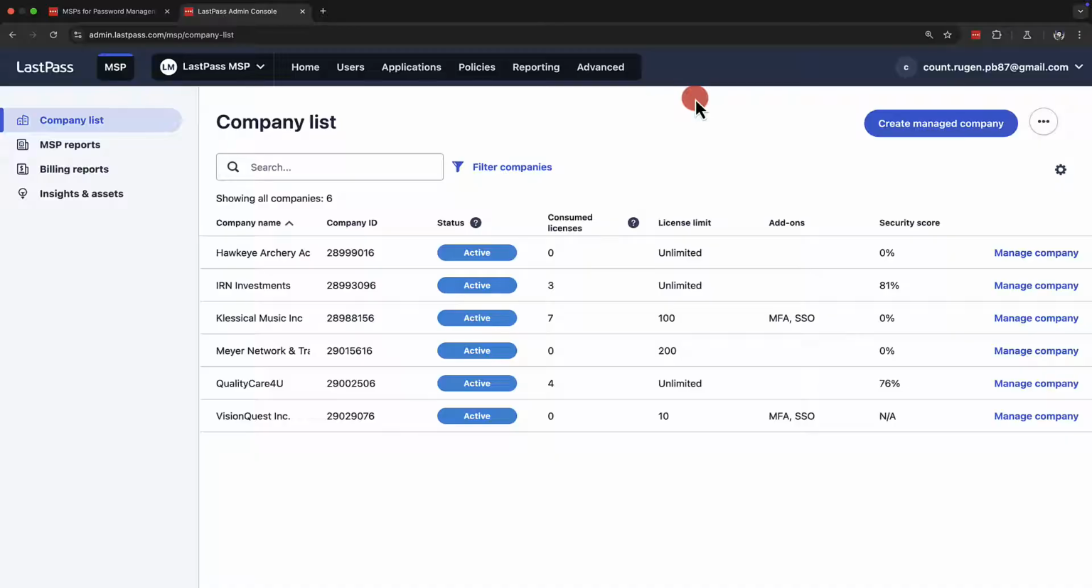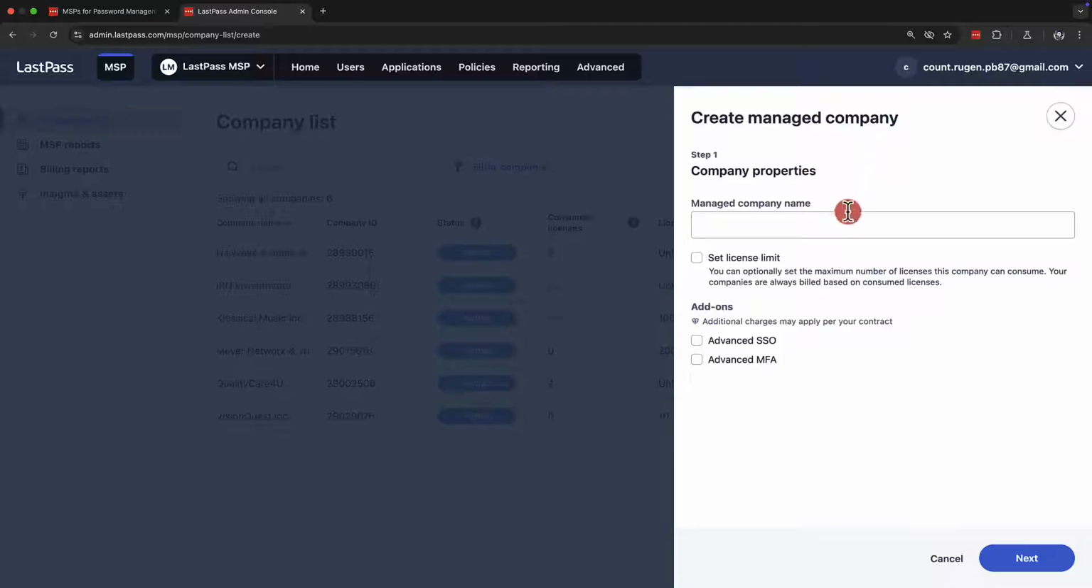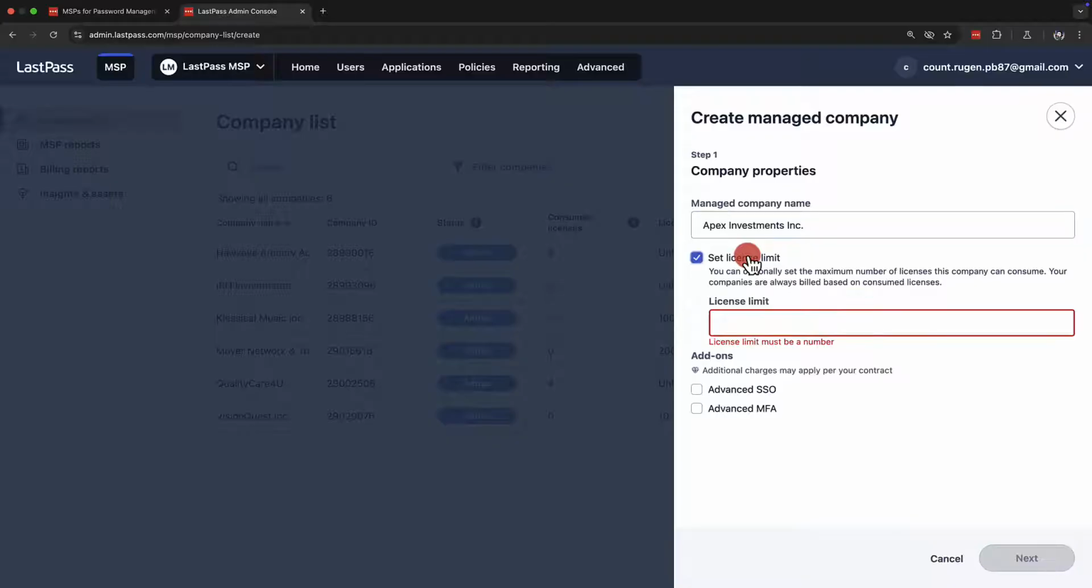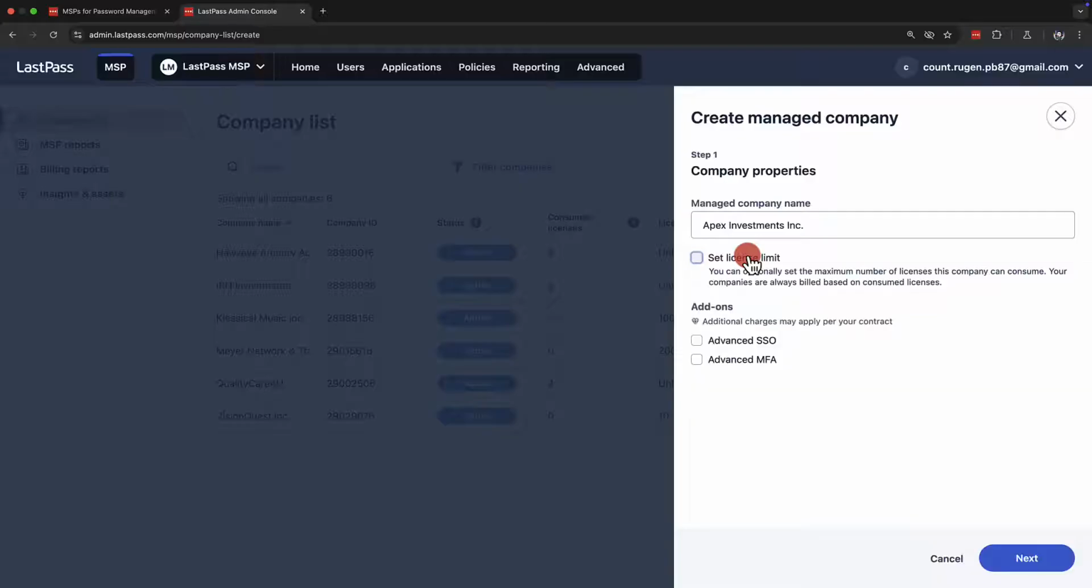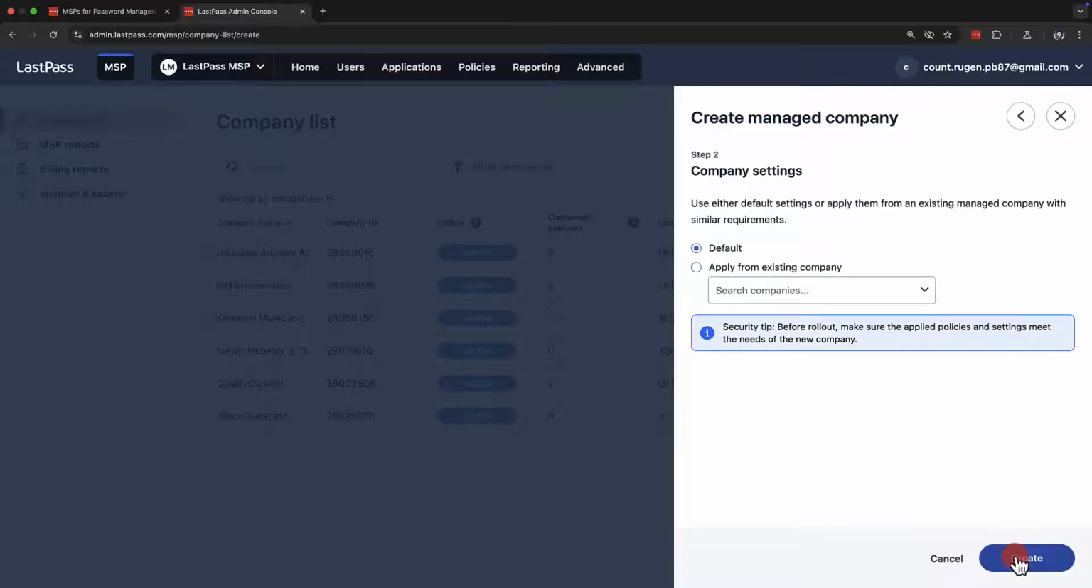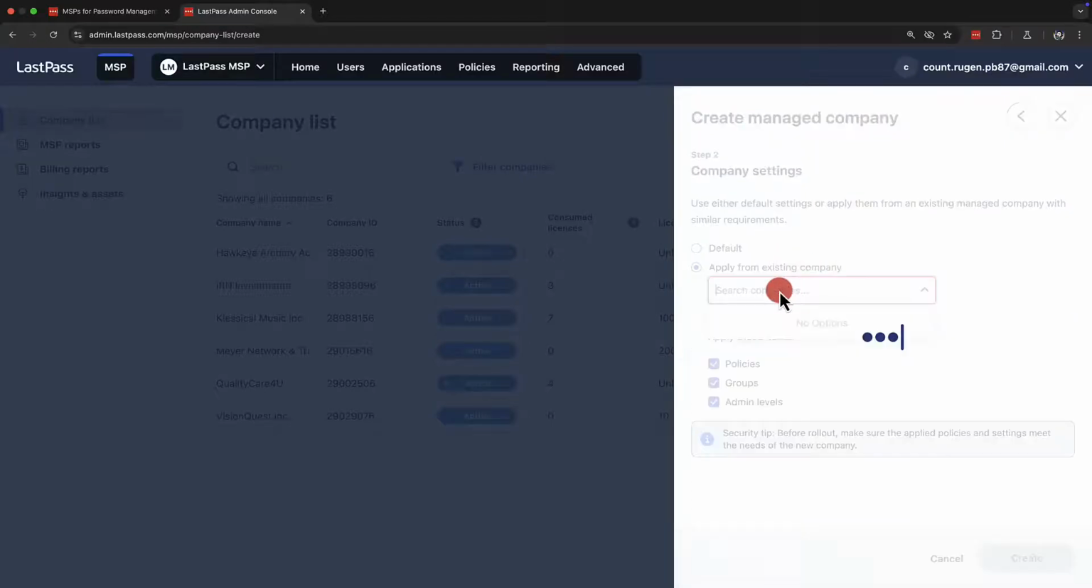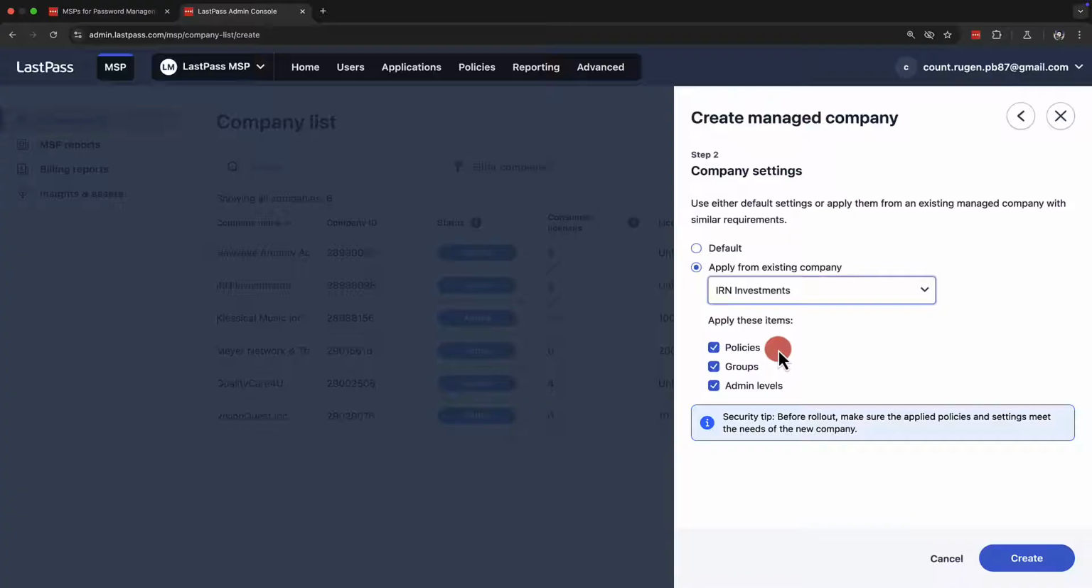Now to add a managed company, select Create Managed Company. From Company Properties, we'll name the new managed company, and then we have the option to set a license limit. If we do, we'll be notified when we're close to reaching that limit. We also have the option to add advanced features. Additional charges may apply. Next, for company settings, we can choose default or use a previous company's settings to apply admin levels, groups, or policies to the new company based on which options are checked. When we're done, click Create.